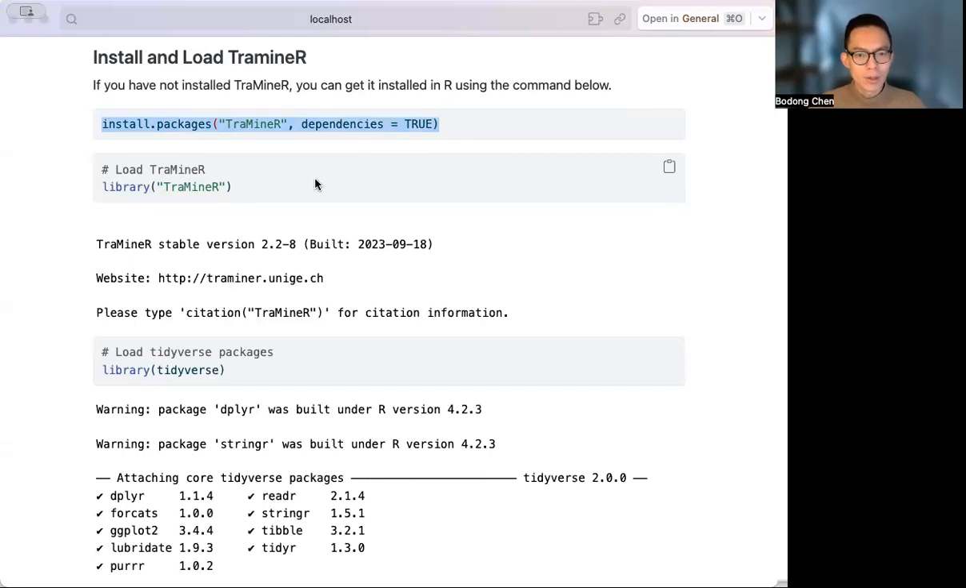After you install this package, the next thing you do is to load TramineR to your runtime on your computer, which can be achieved by using library(TramineR), and this will just load this library into the runtime. And the information you see here gives you the version of the TramineR you're running, and also provides you some additional information, such as the website of this TramineR package, which is, I would say, pretty regularly updated with new citations, with new information from the maintainers of this package.